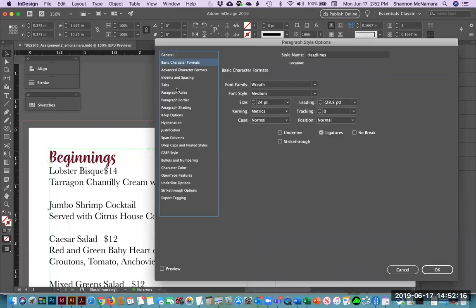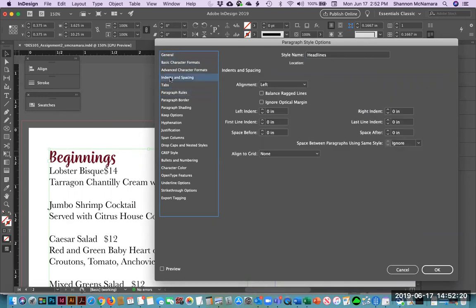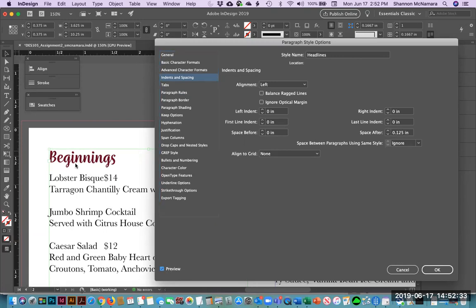So I'm going to go down to indents and spacing. And what I want to do is give some space after the line, which is right here. And preview so I can see what's going on. See how that gives it a little bit more space so it's not sitting right on top of that line below it. So I just went to 0.125, which is 1/8 of an inch, and it's going to fix it throughout.